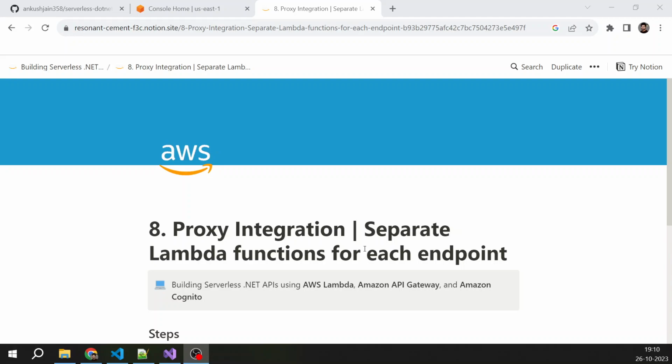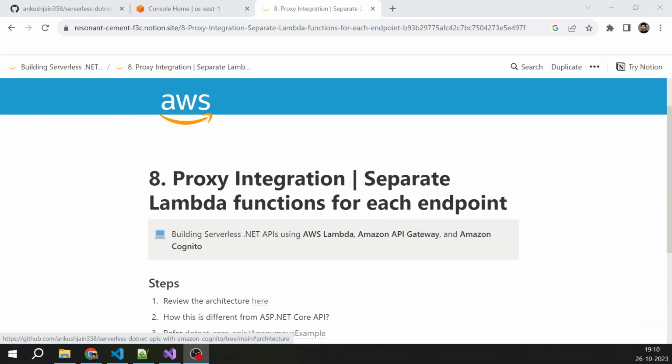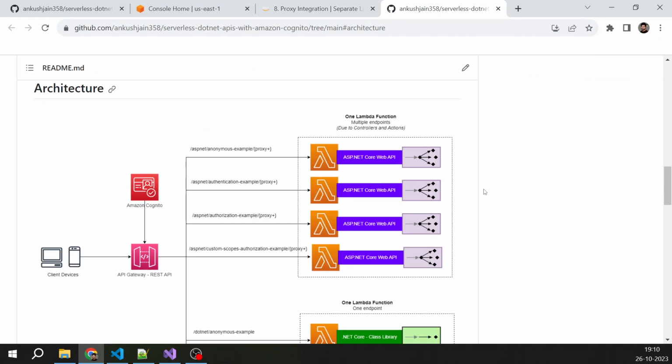So what essentially we are going to learn in this video, okay, so now just move directly to the steps and we will see how this lambda function that we are going to create in this video is different from the other lambda functions that we created in previous videos. That we are going to understand in step 1. So just click on this, review the architecture, and we are here.